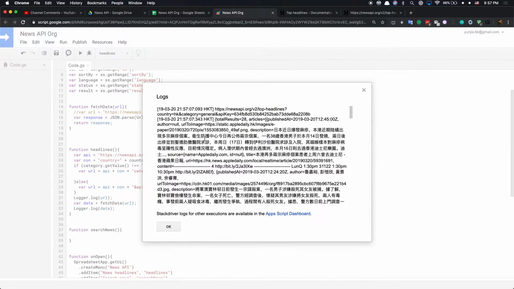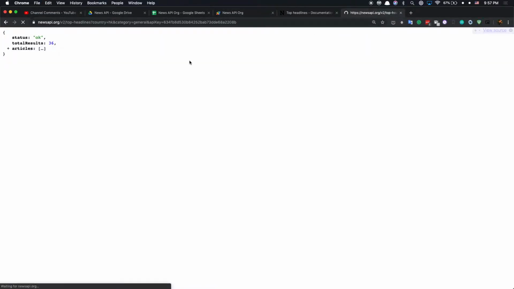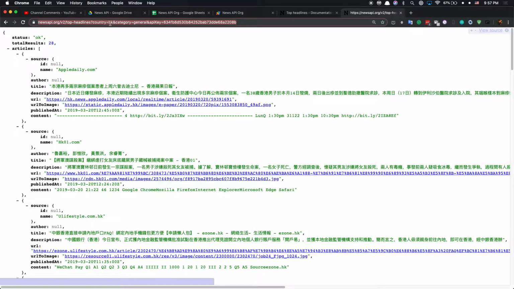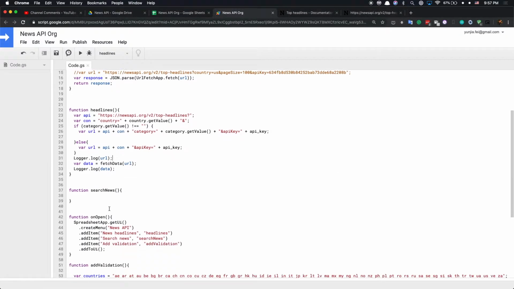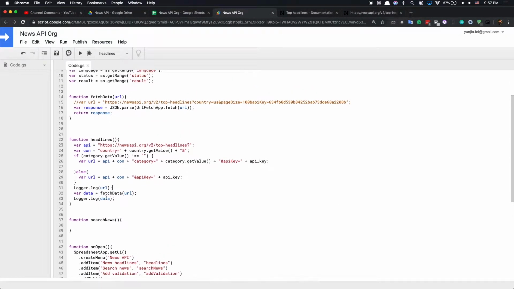Let's see what happens. All right, so we get the data here, and we also have this URL here. You also can try it in your browser. As you can see here, the country is Hong Kong and the category is general. Okay, so this function is done, and we also need to build another function to write this data to your Google Sheet.